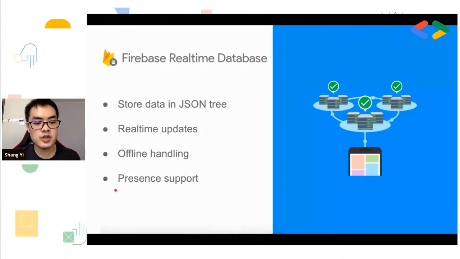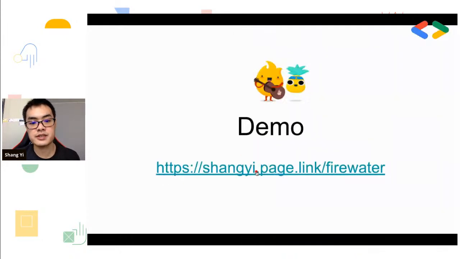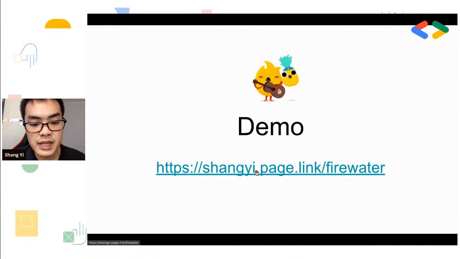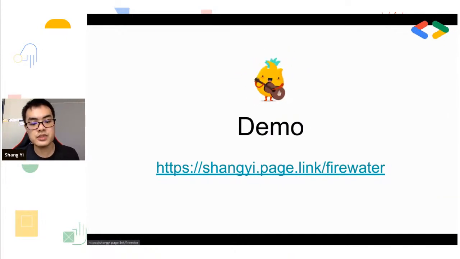And of course, it supports persistence. What that means is that you don't actually have to keep getting the data from the server to see the values. Values returned from the database to your app are kept locally until new data is received. All of this is supported by the Realtime Database. Now, with that in mind, let's take a look at a simple demo to show you how this works.